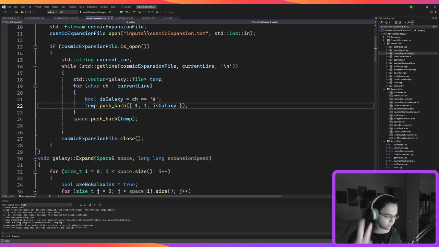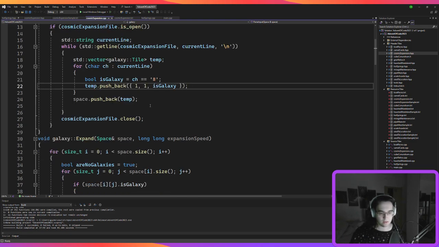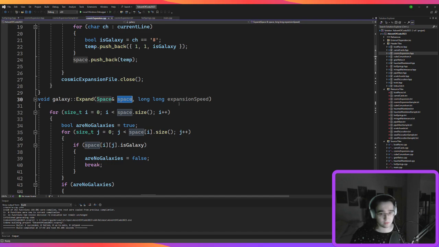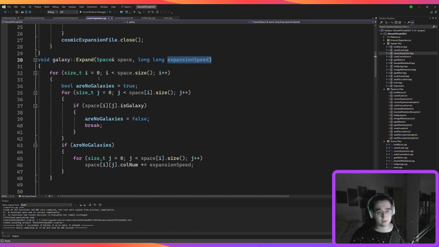So I need 2 variables, so I can know when I'm moving in a certain direction which one to use. This is the expand. Again, I'm taking the vector and the expansion speed, and I'm going over the whole thing.